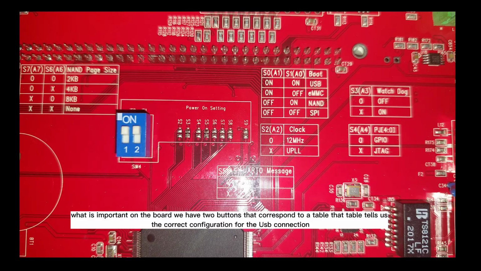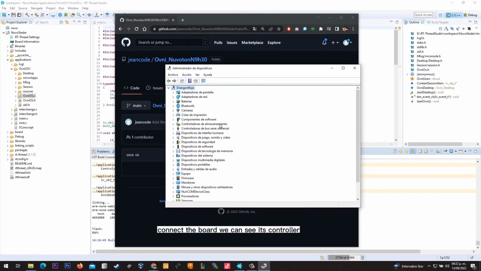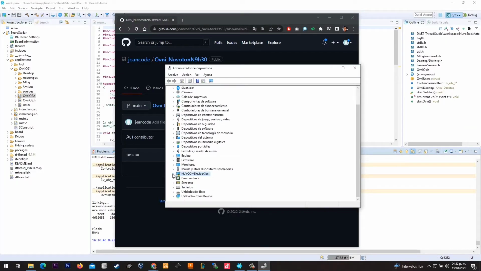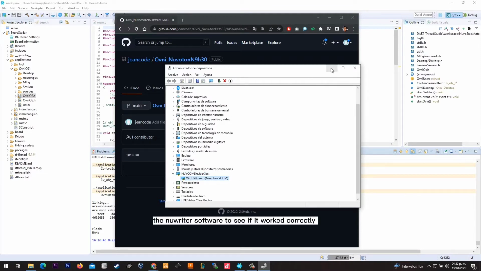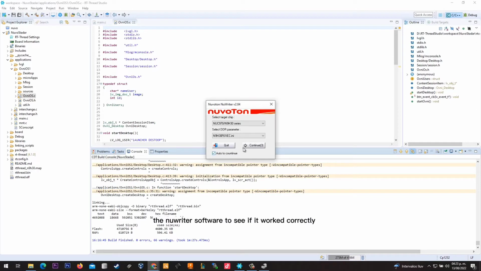What is important on the board? We have two buttons that correspond to a table. That table tells us the correct configuration for the USB connection. Connect the board. We can see its controller. Open the NuWriter software to see if it worked correctly.